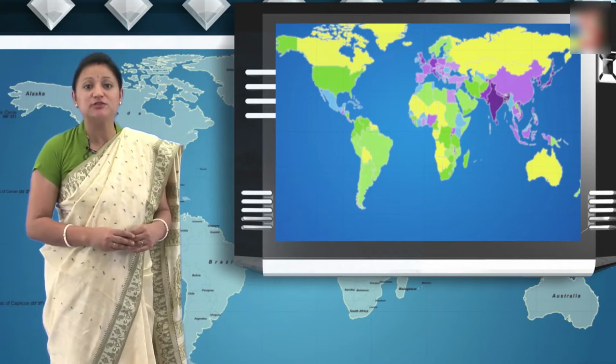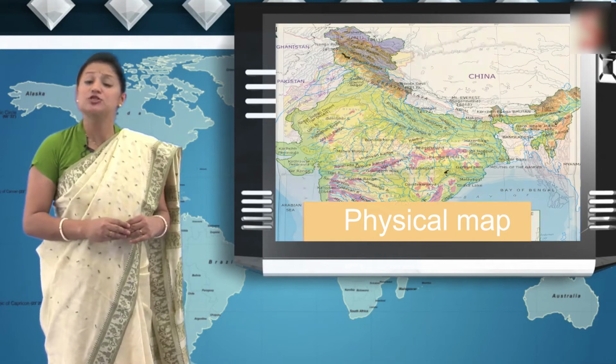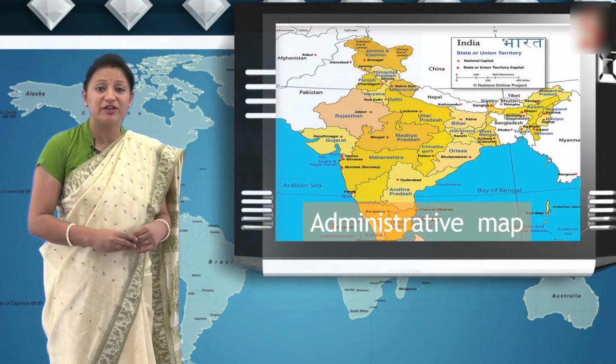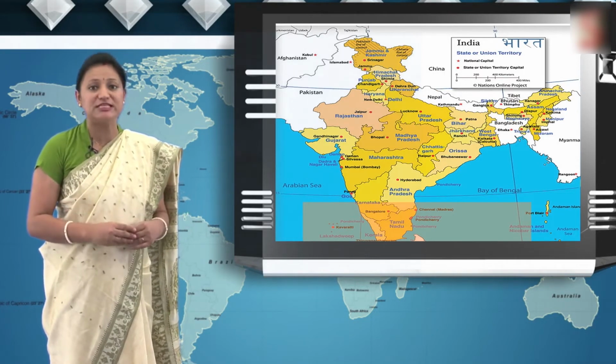The various details of places are given by different kinds of maps. The physical maps, historical maps, and the administrative maps are some of the different types of maps that give various details. You must have seen different kinds of maps like the map of India, map of our state, and so on.